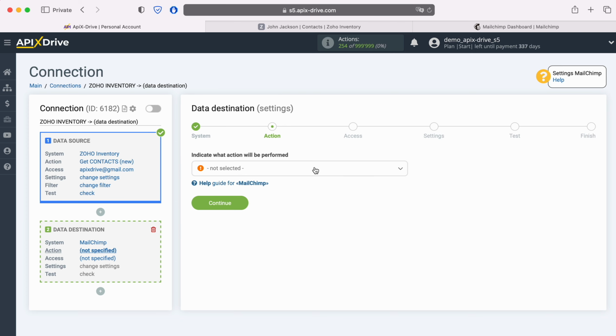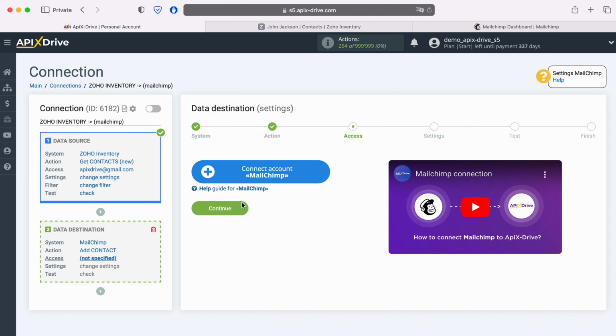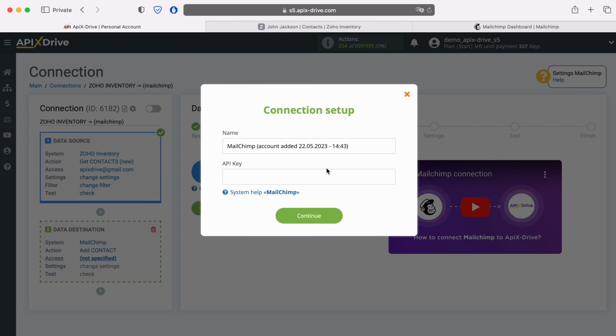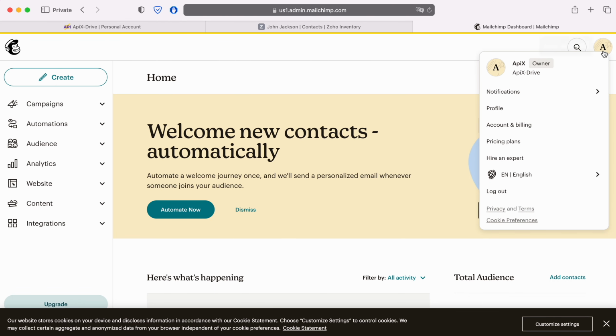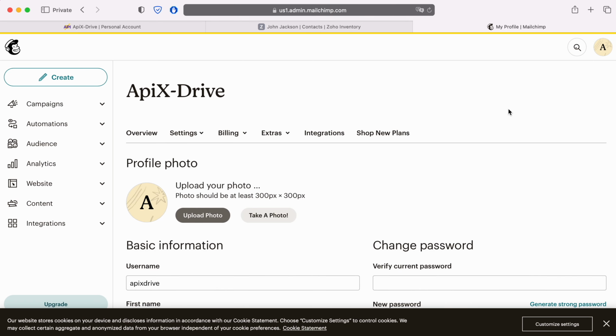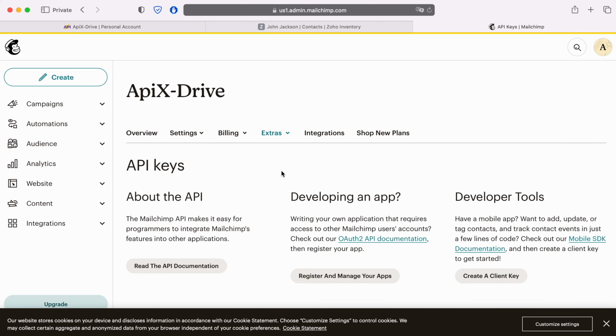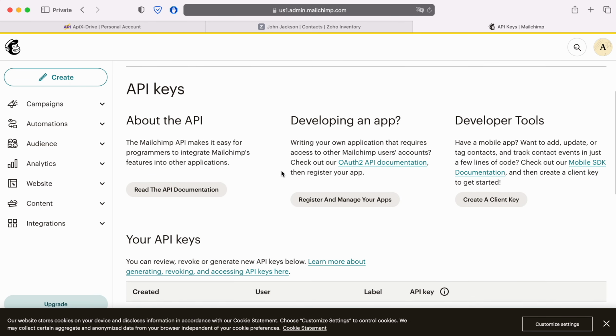Next, you need to select an action. Add contact. At this stage you need to connect your Mailchimp account to the ApiX-Drive system. In this window, you must specify the API key. To get it, go to your personal account Mailchimp. Then go to Profile Settings. Now go to the Extras API Key section. Click Create API Key.